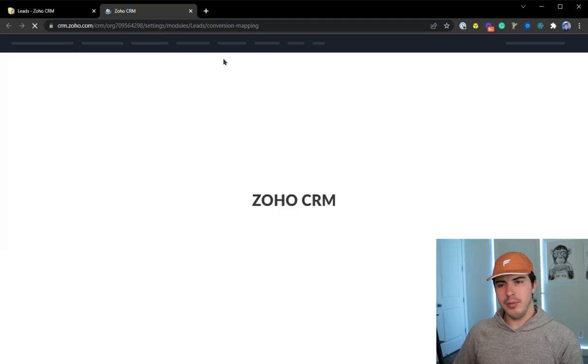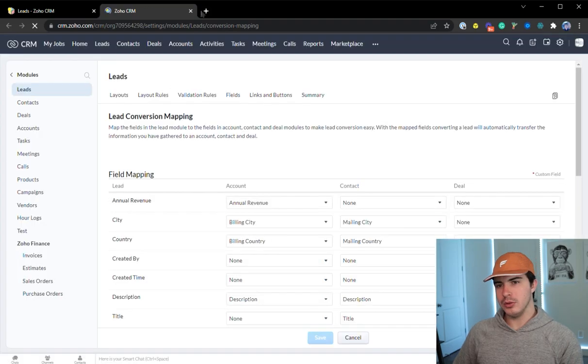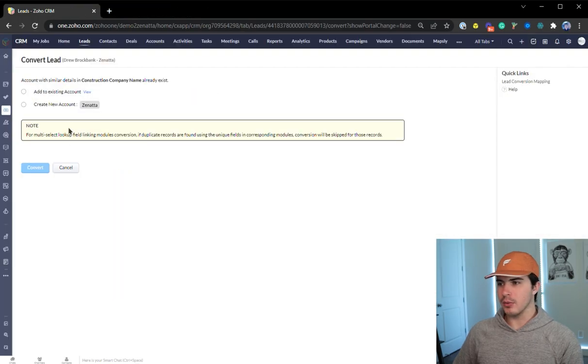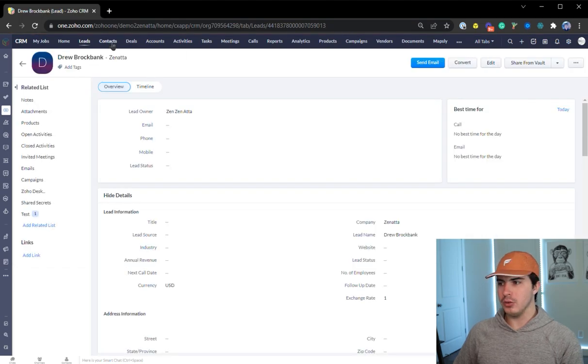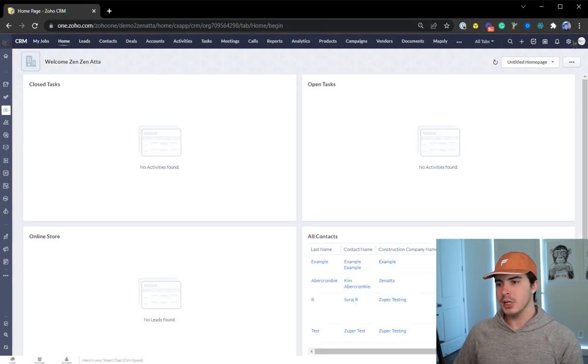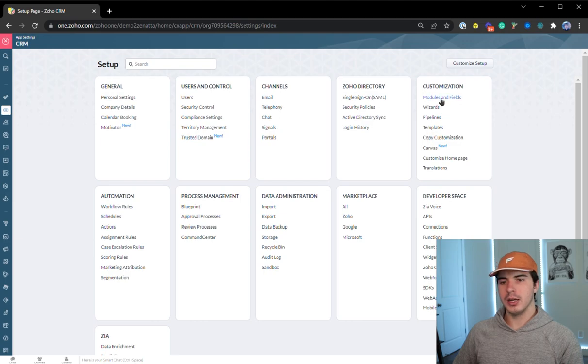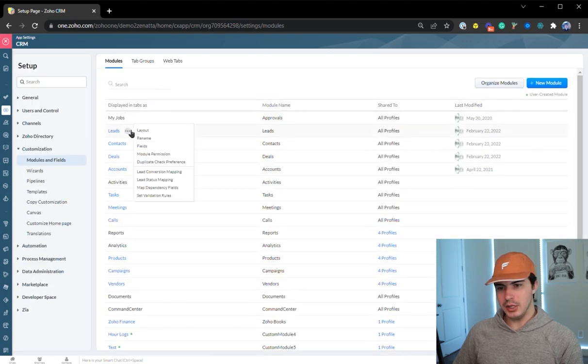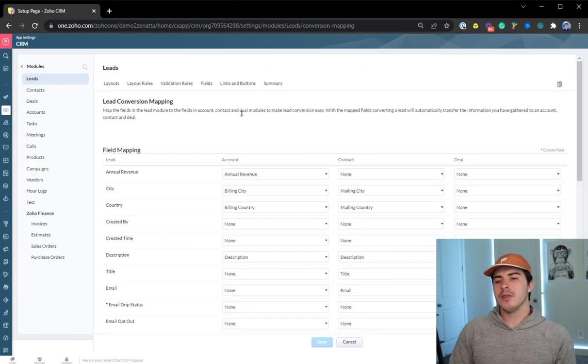Now, I go that way because it's a force of habit, but let me show you another way to get there. So from the home page, you can go to settings, go to modules and fields, and leads, these three dots here, and then you can go to lead conversion mapping. So what is lead conversion mapping? Well, I have a video on should you be using the leads module, so you can go check that out for further information on this.